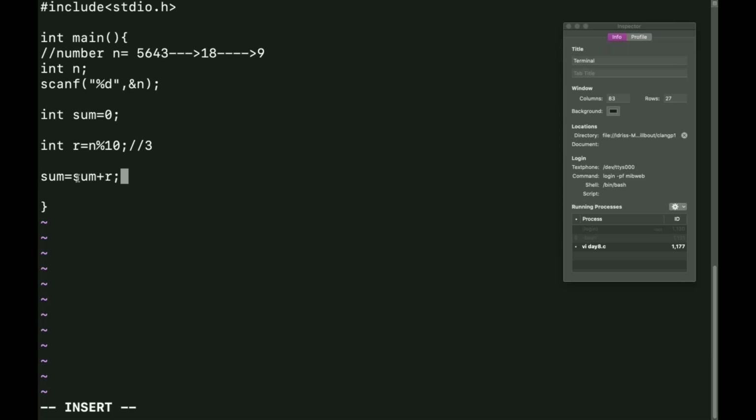So I got 3 here, guys. Now in this sum, in the first situation I'm doing 0 plus 3. Agree with this, guys? Sum is nothing but 0, and I'm adding 3, right?